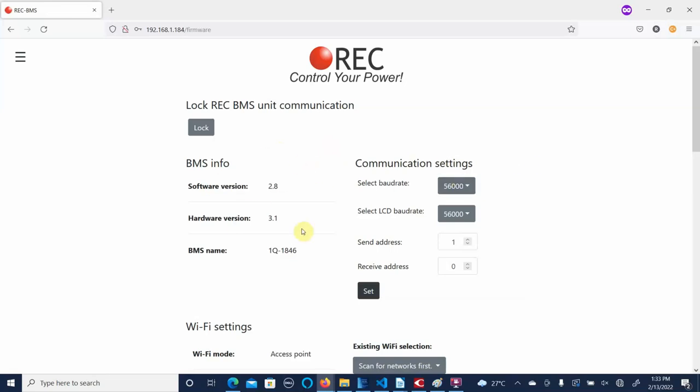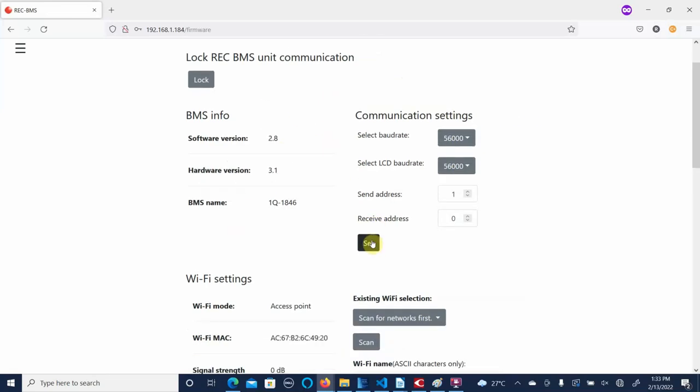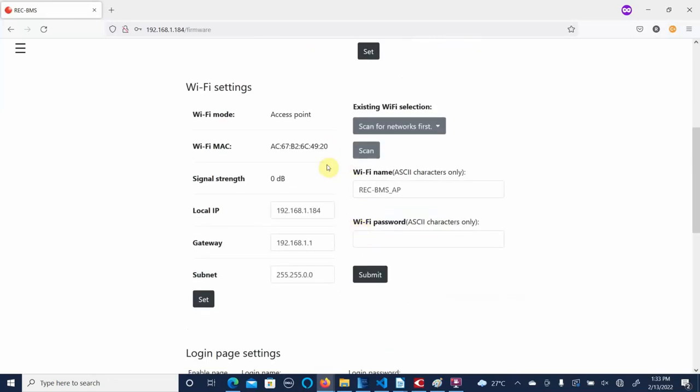Alright, so now we're logged in. We have our software and firmware updates, and we can see that we're connected as an access point. So that means we're just connected directly to our Wi-Fi module and have no internet access. So what I'm going to do is change this to match our current subnet, and I'm going to go with 4.44. We can leave our gateway at 1.1 and our subnet is fine.